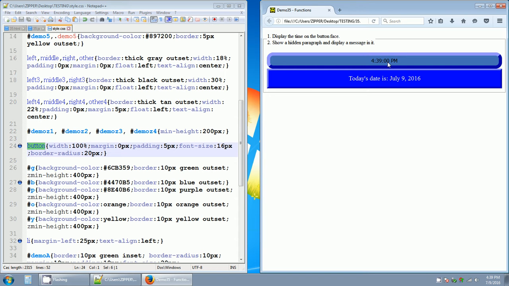We get the time with the seconds that are actually dynamic, they're moving. We get a PM or an AM, and we get today's date. And this is what it looks like styled.